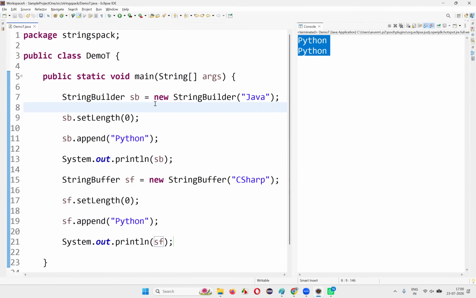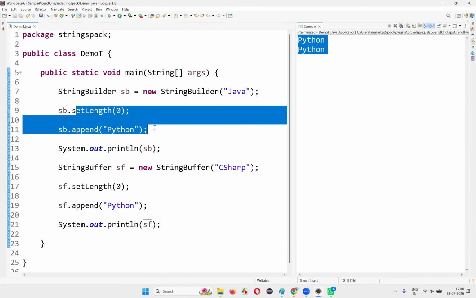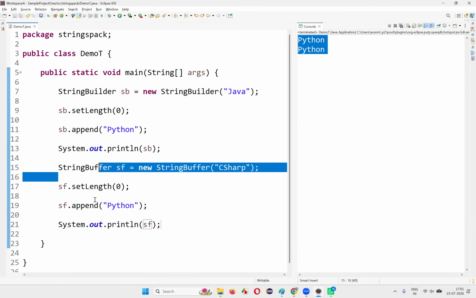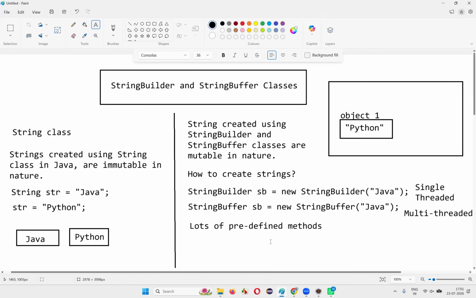So this is a way to create strings using the StringBuilder and StringBuffer classes. I just covered two special predefined methods of the StringBuilder and StringBuffer classes in this session, that's setLength and append. But I'll be covering them again in the coming sessions, guys. I'm only going to cover the important predefined methods of StringBuilder and StringBuffer. I'm not going to cover all the complete predefined methods.